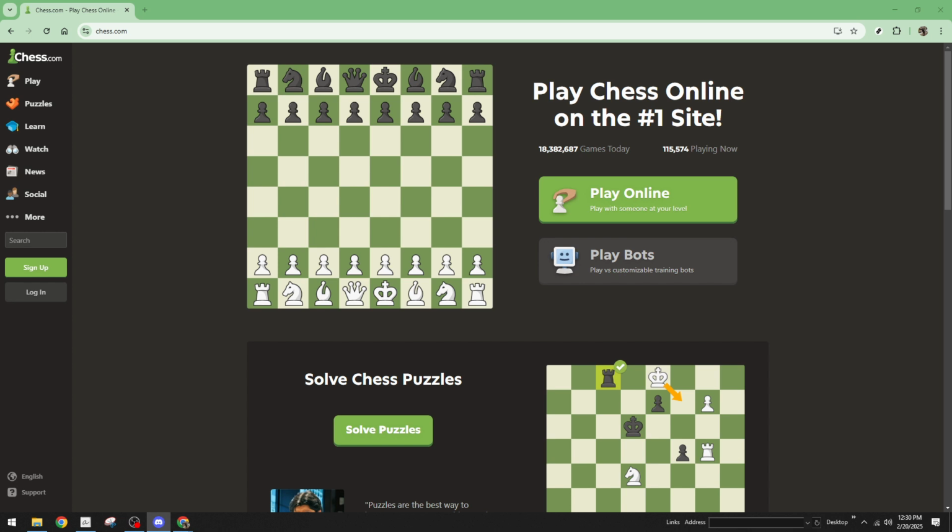First, open up your web browser and go to the chess.com website, which you can easily find by typing chess.com into the address bar, or by searching chess.com play chess online. Once you're on the homepage, look towards the top right corner of the page where you'll see the option to log in. Go ahead and click on login.